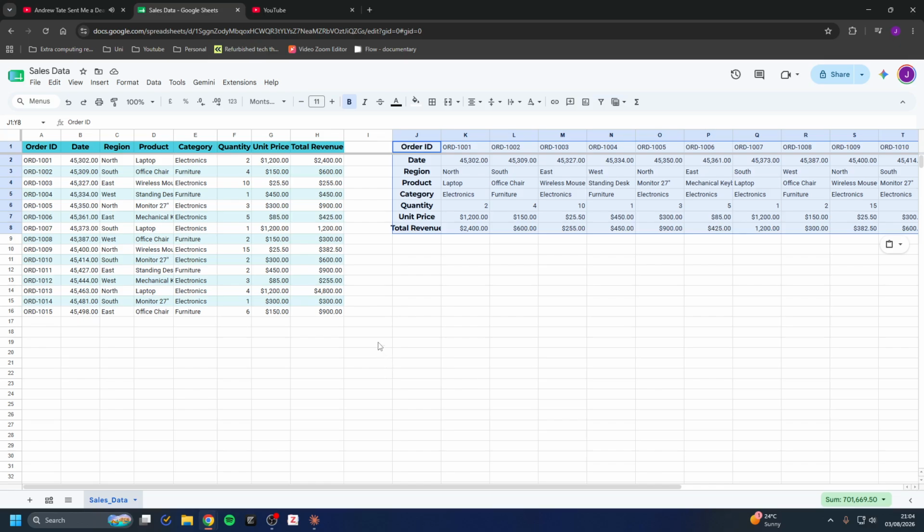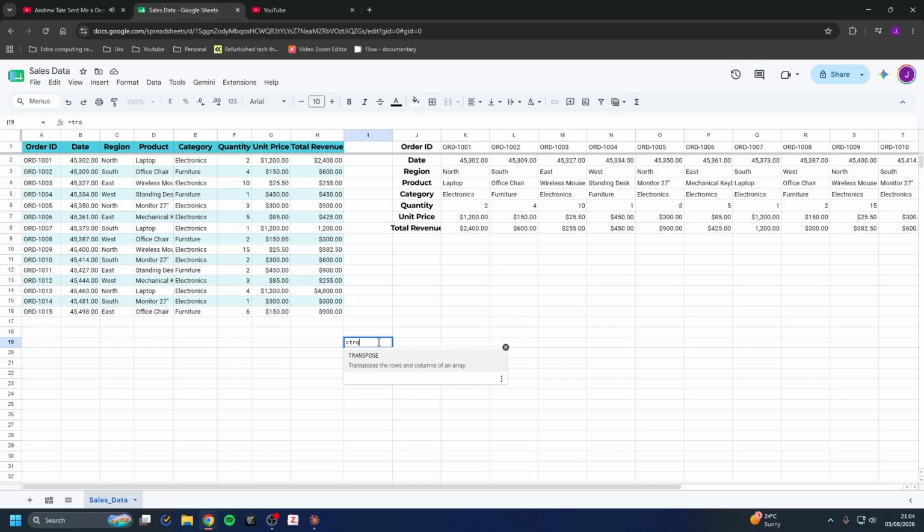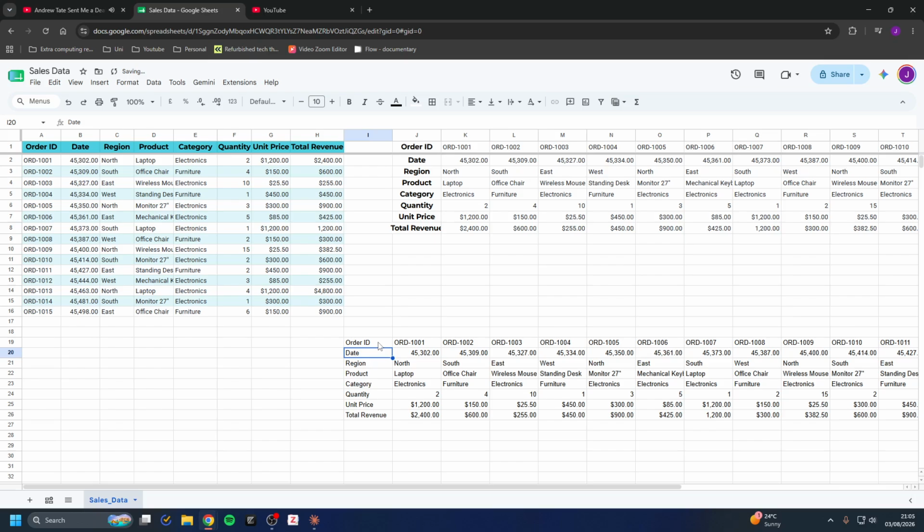The transpose formula creates a live link, so any updates to the original data automatically appear in the flipped version. Click on a cell where you want the transpose table to begin, then type an equal sign and the word transpose. As you type, Sheets suggests the function, so you can select it from the drop-down. Now select the original data range to use as the argument for the formula. Press Enter, and the transposed data fills in, staying synced with the source.